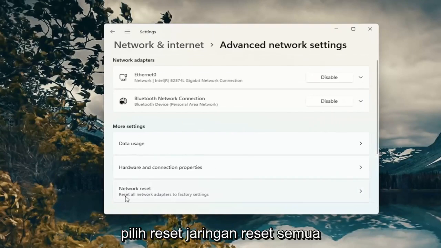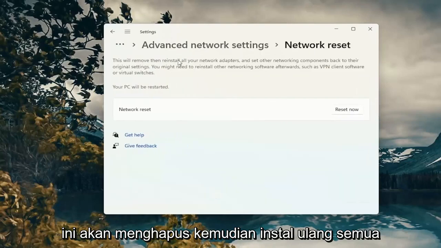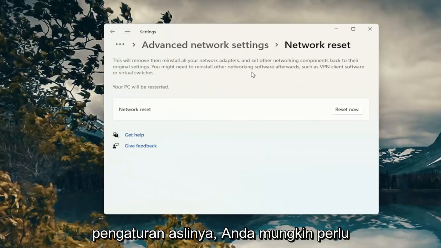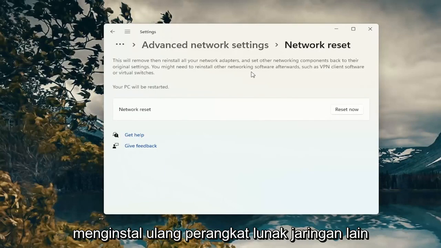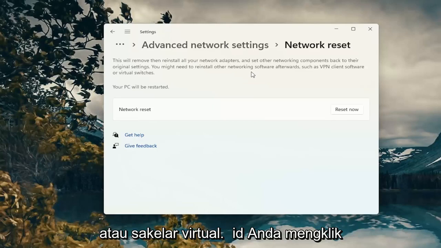Select network reset. Reset all network adapters to factory settings. This will remove and reinstall all of your network adapters and set other networking components back to their original settings. You might need to reinstall other networking software afterwards, such as VPN client software or virtual switches.